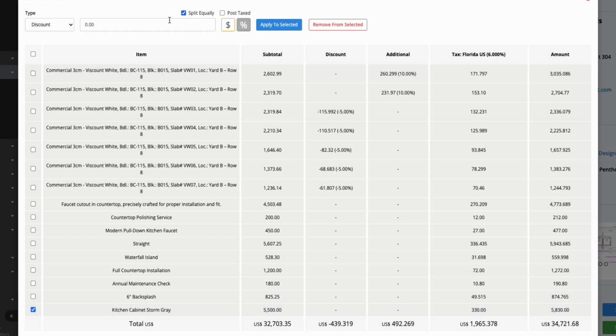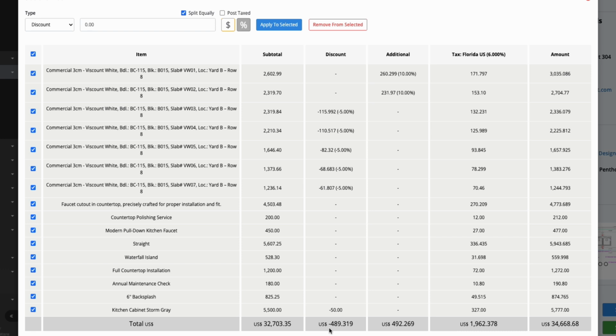Now, I'll apply a discount to another item, but this time using a fixed amount. Notice that the Split Equally option is now available, but this option is more useful when you have multiple items selected and want to distribute the value between them. There you go. The kitchen cabinet now has a $50 discount. Below, you can see the total discounts and additionals applied, displayed side by side.